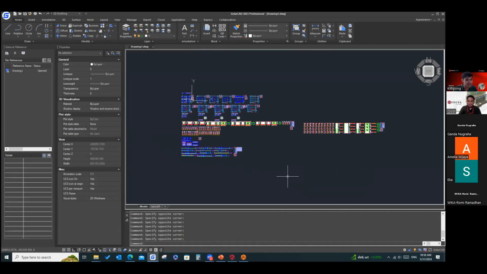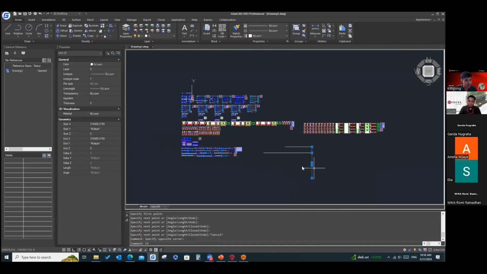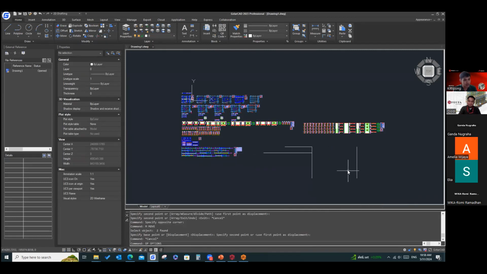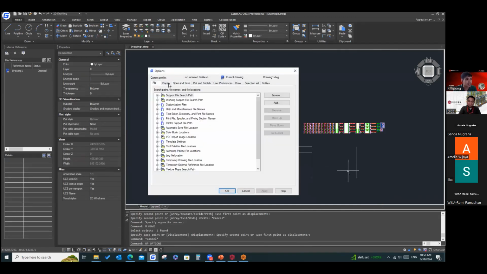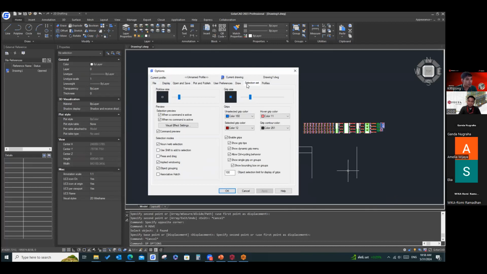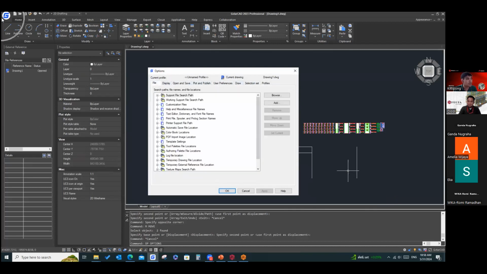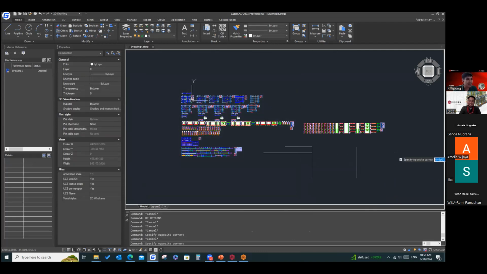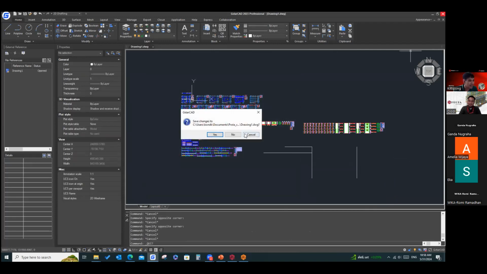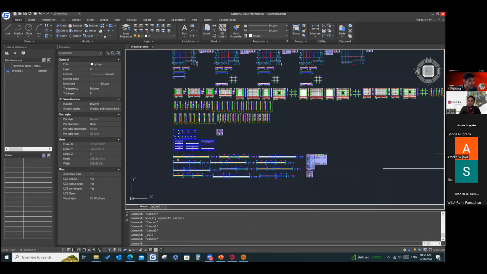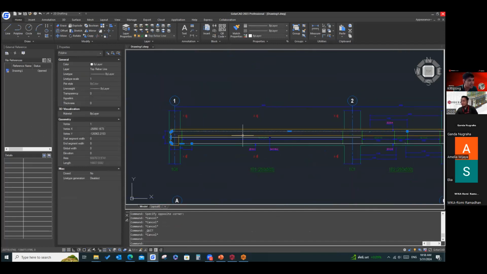GStarCAD has the same hotkeys as AutoCAD. This is line, and maybe copy is CO, move is M like this, or option is OP like this. It's similar to AutoCAD, just the logo is different. And you can adjust the rebar as I said, like this.